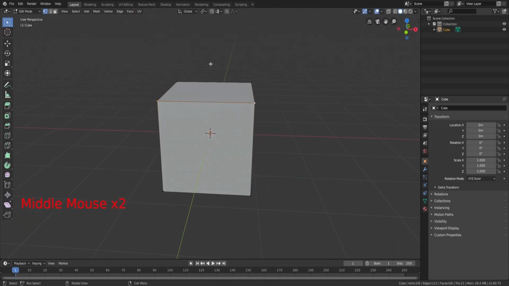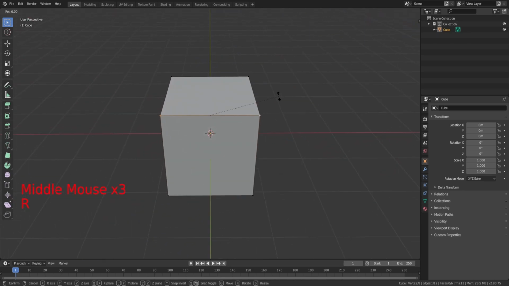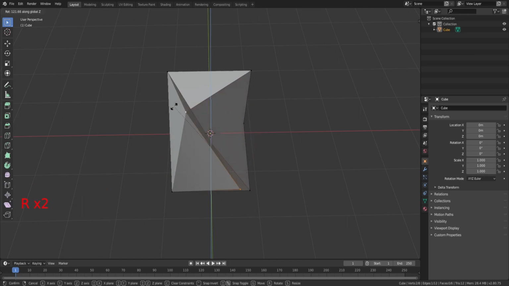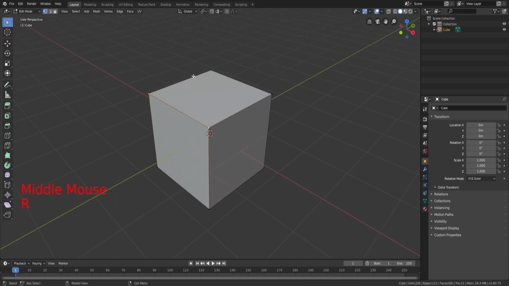And as you can see, we're now rotating this thing freely. And the same principle from before, so with these 3 axes, also applies to this one. So if you press R and then X, you only rotate on this axis, okay? Now if you press R and Z, for example, you rotate on this one. If you press R and Y, you only rotate on this one.